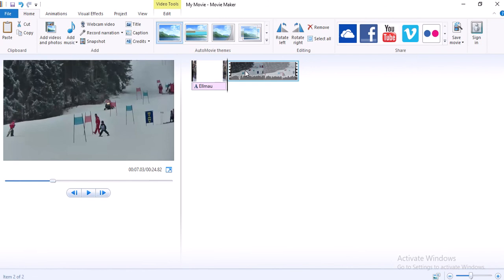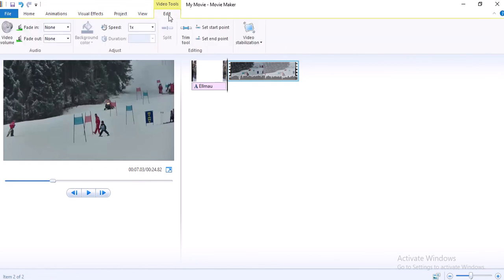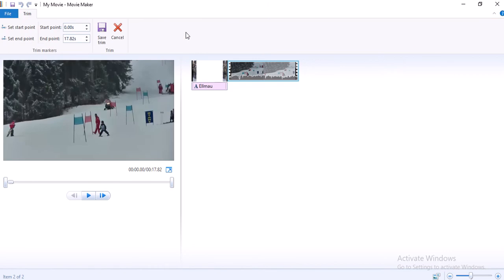So we have already inserted the clip. So what does this say here? Trim the first clip so that only the first 8 seconds remain. So we will trim it. So edit, we go to the trimming tool, and we need to trim only the first 8.